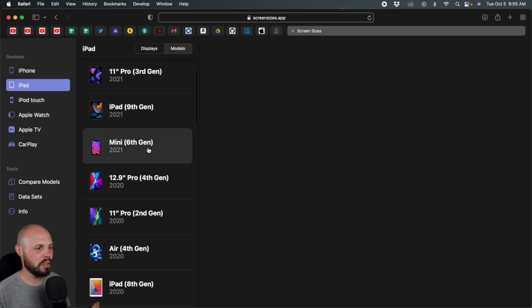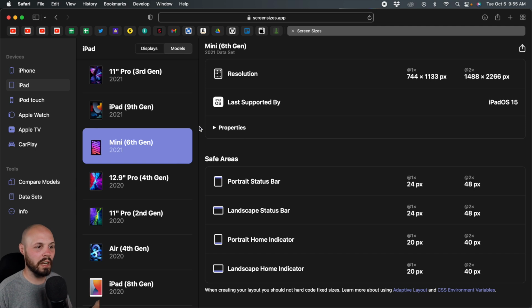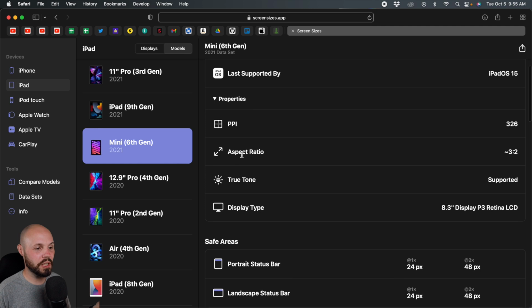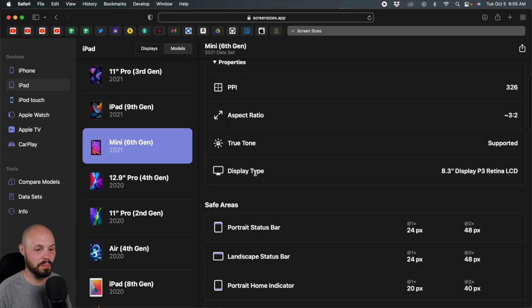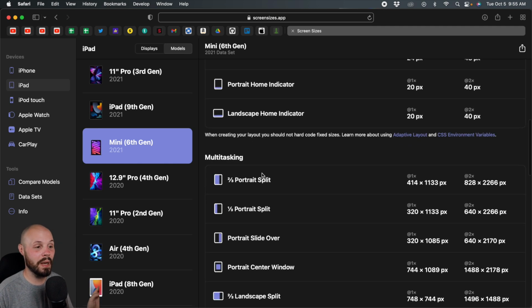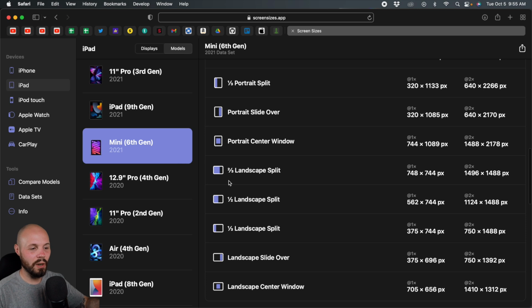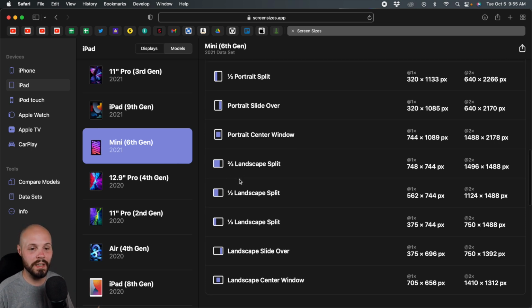Hey, the new iPad mini just launched. Let me learn about the resolutions for that. Properties, right? You can see PPI, pixels per inch, I believe. Aspect ratio, does it support True Tone? What type of display it is? The cool thing about the iPads is you get all the multitasking resolutions, right? Two-thirds portrait split, you can see on the left all the different multitasking window sizes you can have. Again, you'll get that on the display.